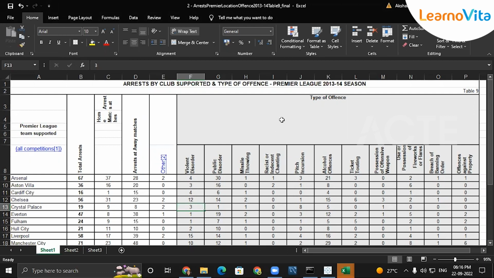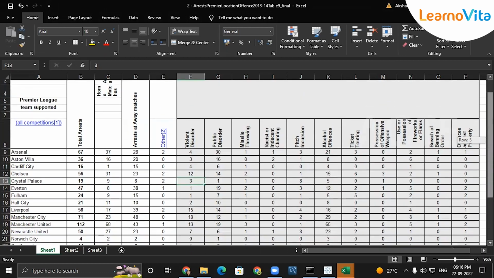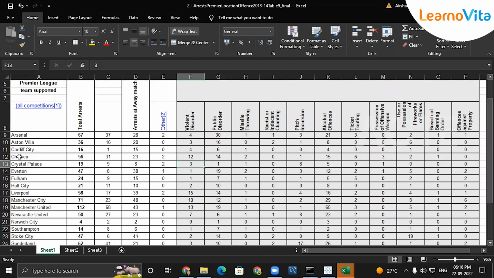So that's the data. Okay, so see here, I have Premier League teams, like Arsenal. It's a football team, so all the football teams are here. Name of the teams, and for each team we have different arrests. So the total number of arrests is this much. Let's talk about Arsenal. For Arsenal, I have a total of 67 arrests, and how many arrests they have from home, away match and other match. From home they were arrested 37 times, from away 28 times, and others 2 times.